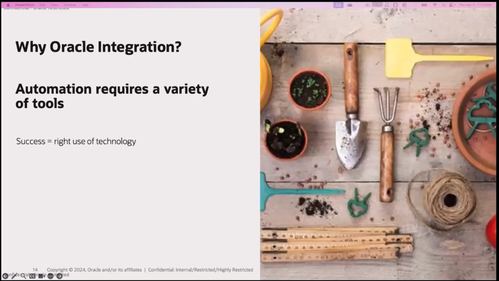Thanks. So just a quick slide on why you would use this service, right? We understand that automation requires a variety of tools. There's no one-size-fits-all. And that's why this product, Oracle Integration, is a combination of a lot of different modules, a couple of the ones that I talked about. So you want to integrate with APIs, use the integration engine. You want to integrate with private APIs, use the agent that's available within Integration.